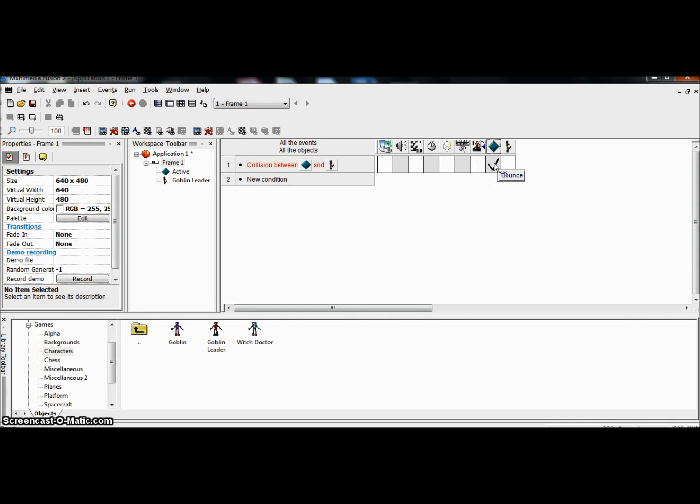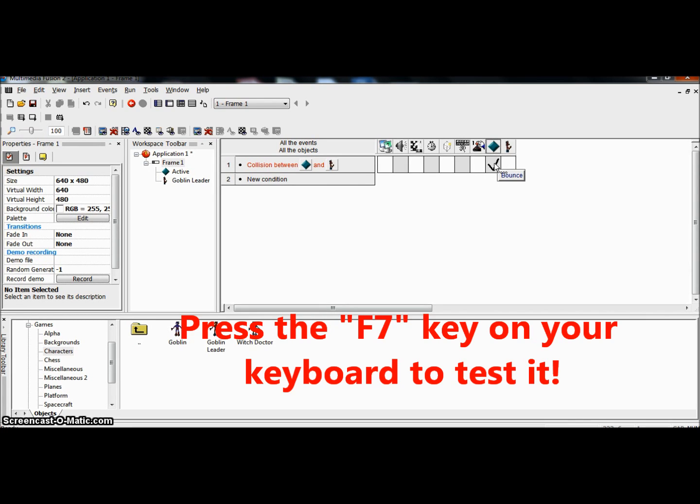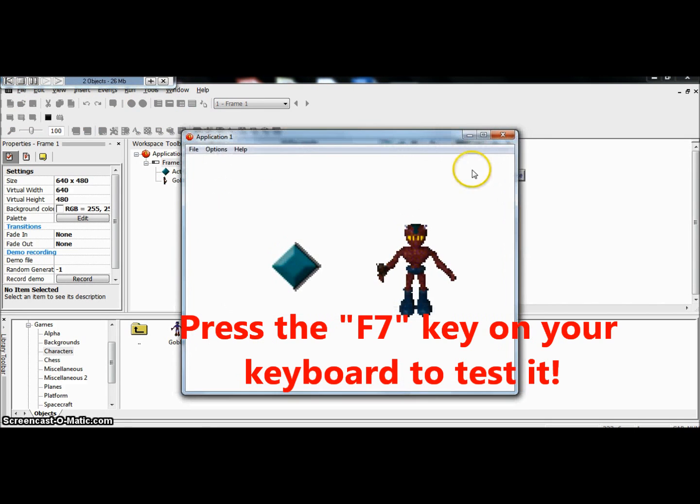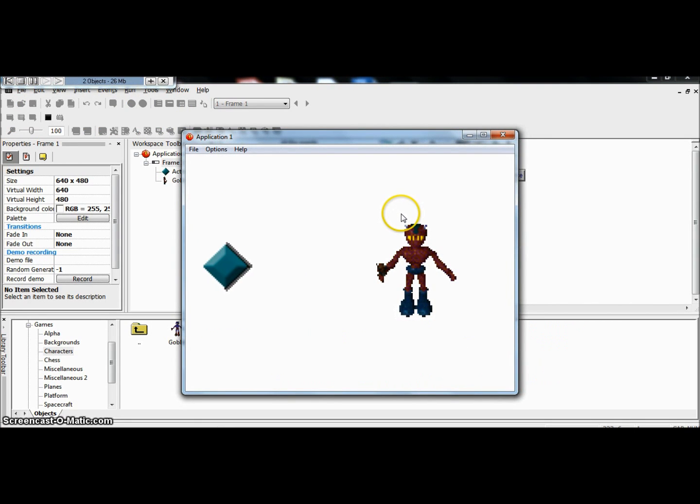So now I want to test this out. Remember, when we want to test any aspect of our application, we'll simply push the F7 button at the top of our keyboard. Now I want you to move your blue diamond hero over to your enemy object, and as you can see, when he hits it, it'll bounce off of it. So it gives a sense of physics to your enemy object.